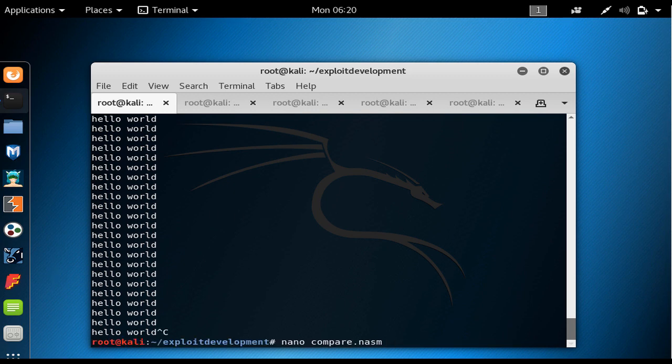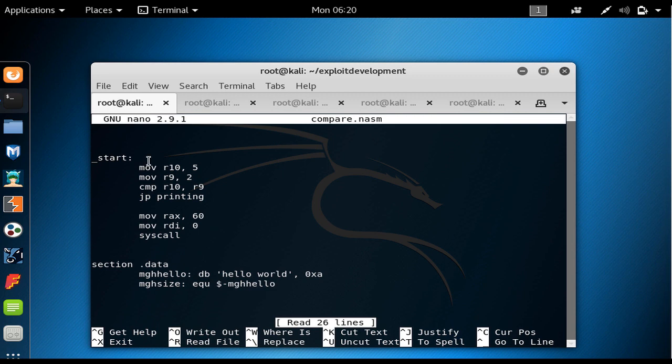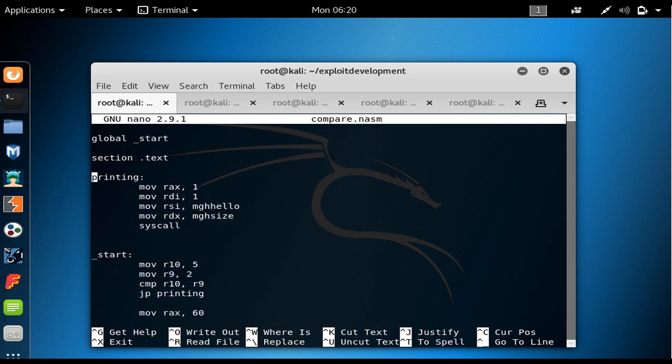A lot of times we actually have a loop created. The reason for the loop is that first we are at the start, right? So we move the number 5 to the R10 register, then we move number 2 to the R9 register, then we compare it, which would result in setting the PF flag, or the parity flag. Then the jump would look at that flag and it sees that it is set, so it would jump to this section. The write system call would happen. You would have hello world on the screen.